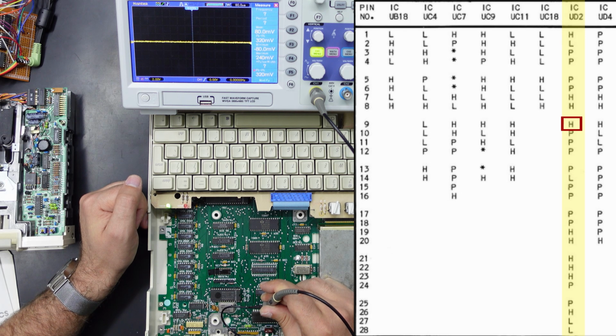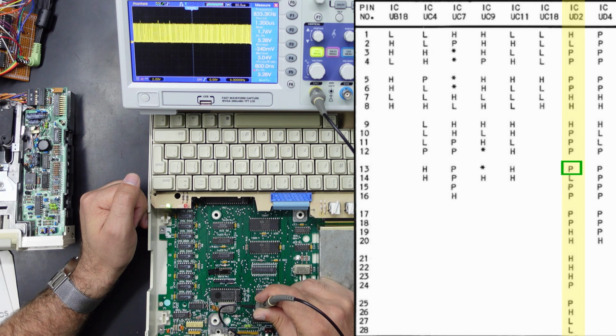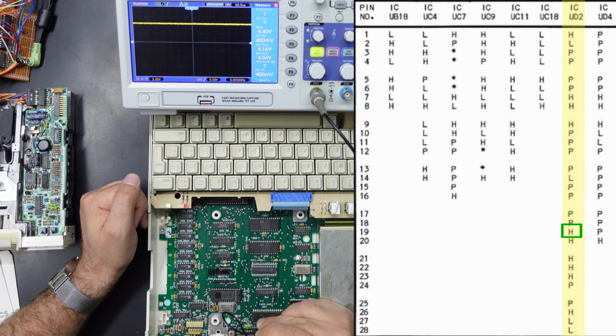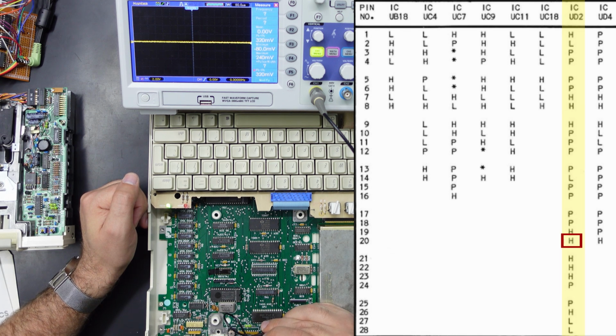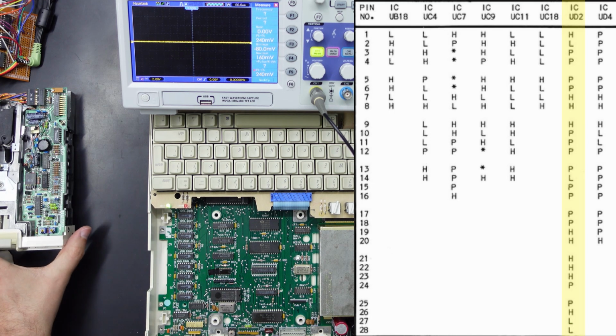So pin 9 is supposed to be high according to this guide, and yeah, we're just getting low, no voltage. So pin 9 could be worth looking into a little bit closer. Let's just keep going, see if there's anything else. So pin 20 should also read high, and we're getting low on that as well. So pin 9 and pin 20 are not correct.